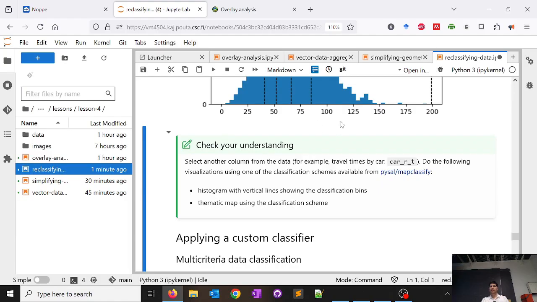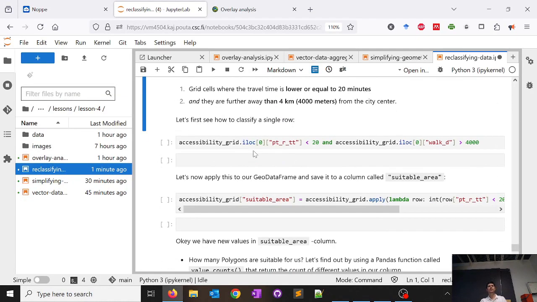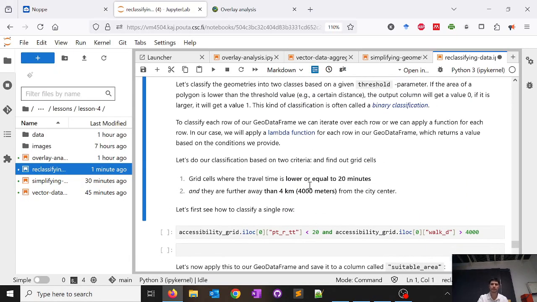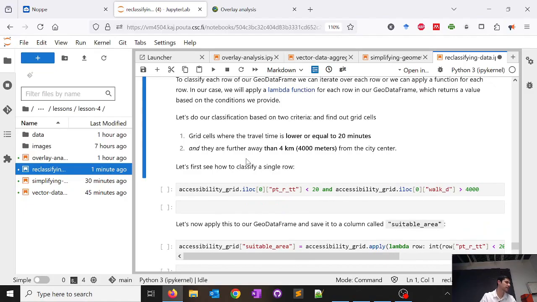In your own time, if you want to practice this a bit more, you can try the same things with a different column, car RT, for example, or any other column that you might find more interesting. One thing that we will not go through, okay, let's go through this one. We still have a few minutes.